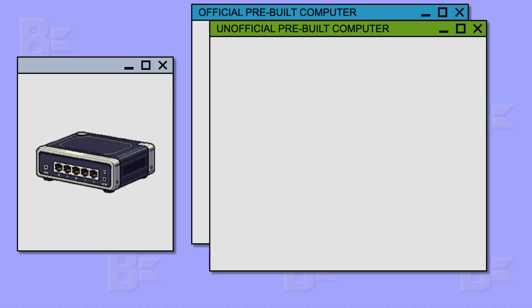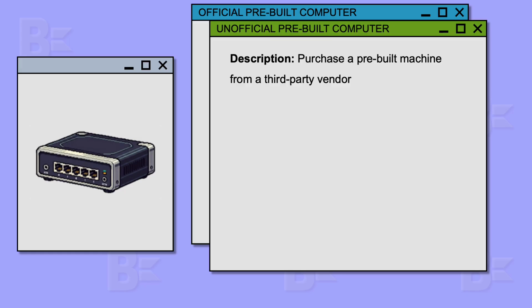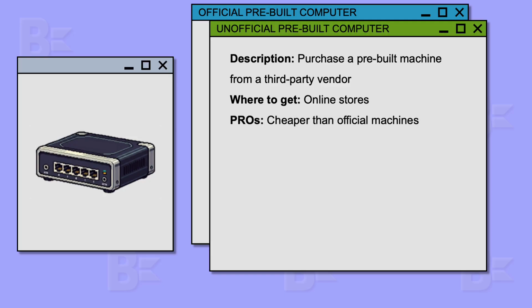Your second option is to purchase a pre-built computer from a third-party vendor. Several companies design computers specifically for OPNsense and similar distributions. You can find these at various online stores. For example, you can search for OPNsense PC or Mini PC Firewall on Amazon, AliExpress, or other electronics retailers. Unofficial OPNsense computers have many of the same advantages as the official hardware, but they cost significantly less. You don't need to worry about assembly or compatibility issues, and the machines are often small, quiet, and power efficient.